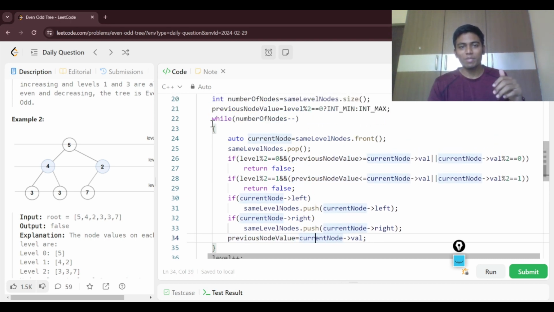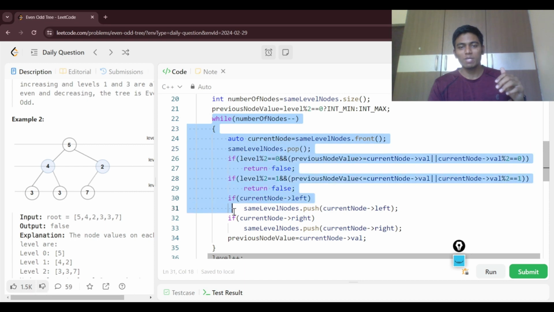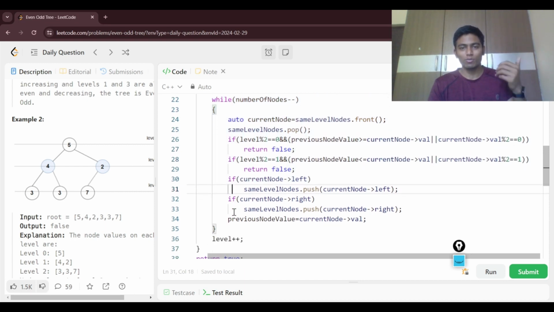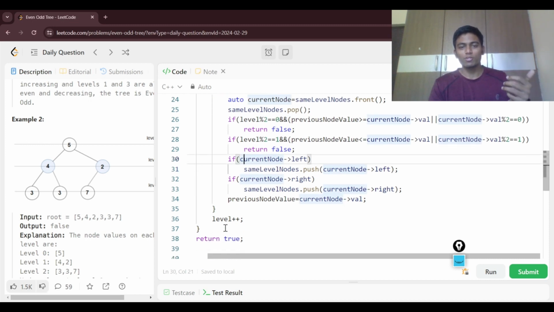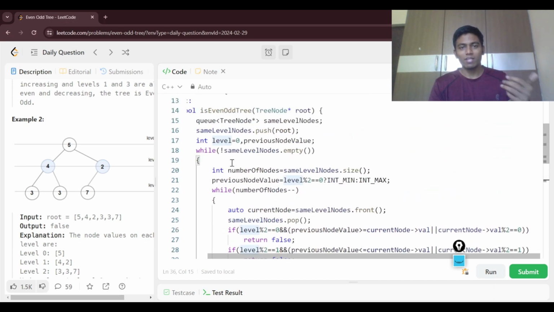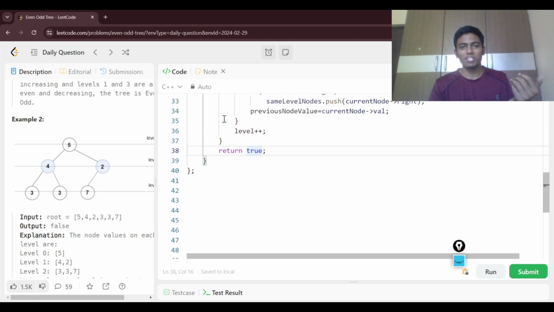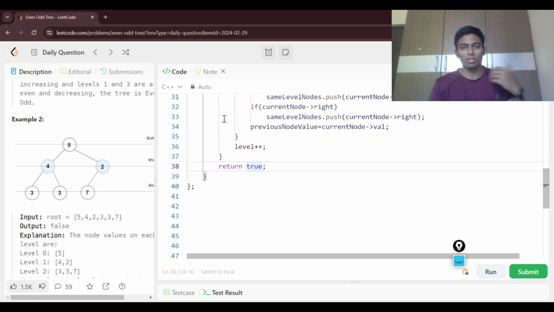And then after completion of all the nodes which have been checked, and which have taken all the children nodes, then we are going to say level plus plus so that it will move to the next level. And then we are going to check until all the level nodes have been traversed. At last we are going to return true. Why? Because all the conditions have been satisfied for all the nodes, so we are going to return true.